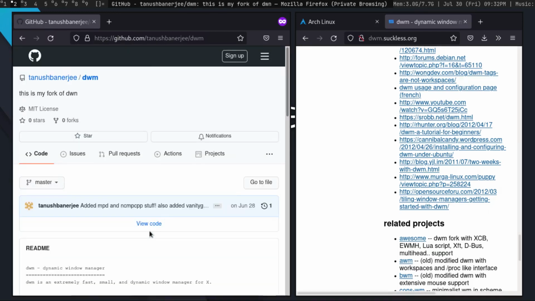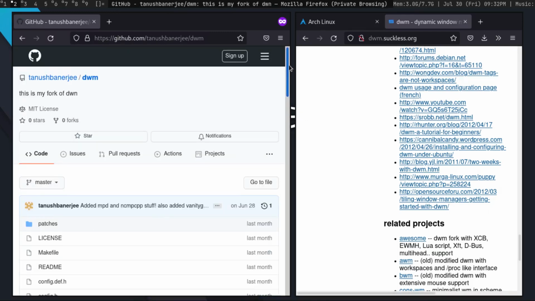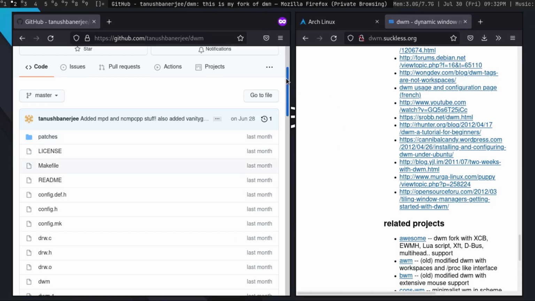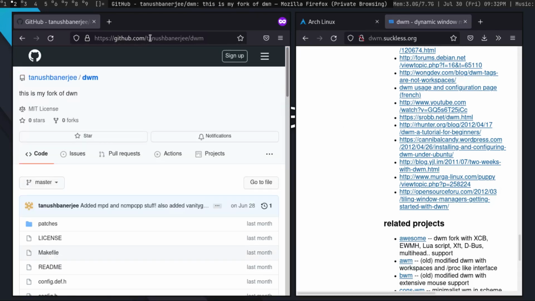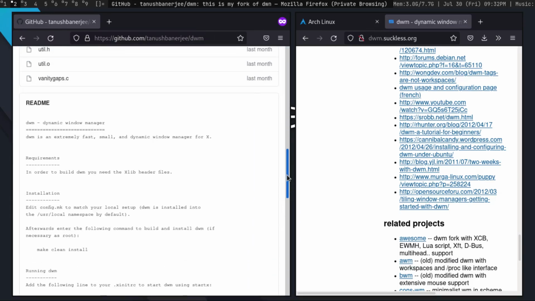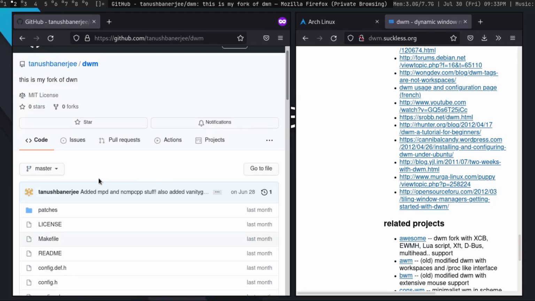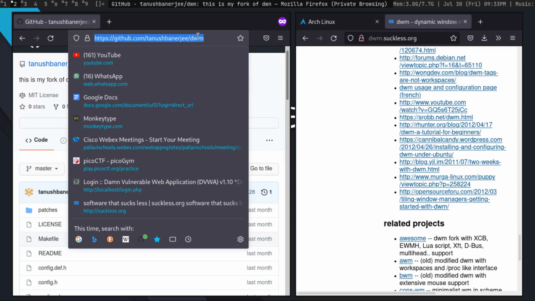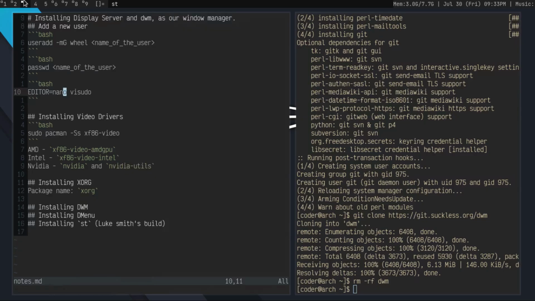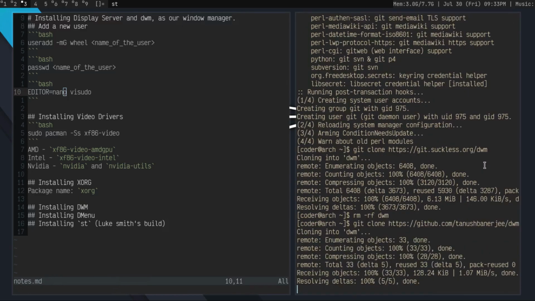Yeah, so this is my DWM build, which has the same configuration. You can just go to github.com/tanushbanerjee/DWM. I'll add this link in the description. And then you can just clone this. So I'll just copy the URL, get in here, and then just git clone paste.